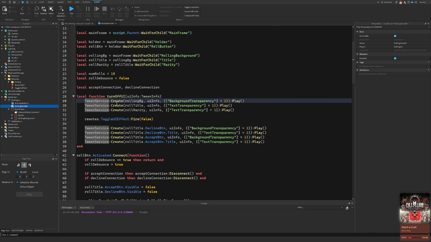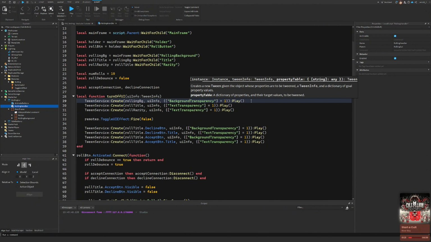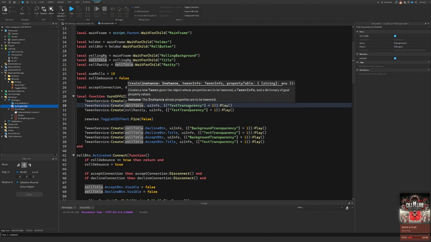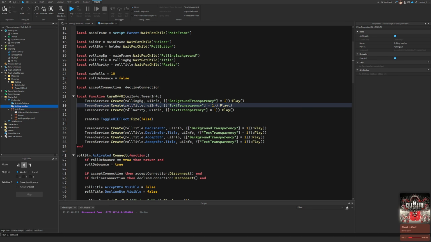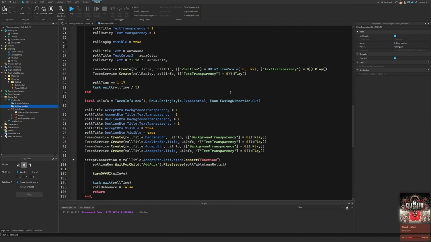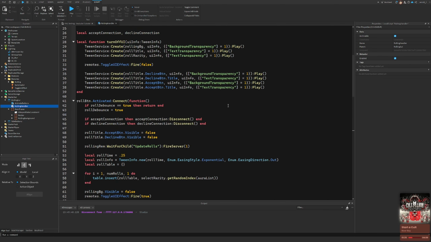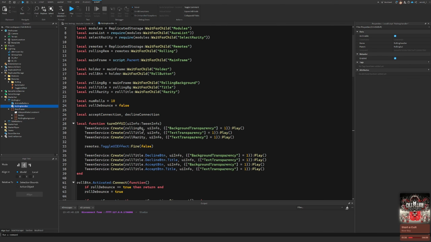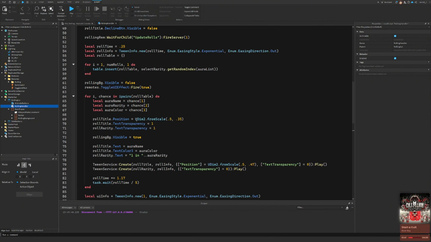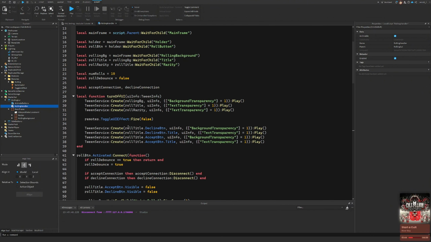Next up, make sure it is TweenService colon Create your rolling background, UI info, background transparency set to 1, as well as the rolling title text transparency set to 1, and the roll rarity text transparency also to 1. All of those I think you can find down here somewhere, because I have cut them out and put them inside here. But you can just directly get them from down below, because I think those lines existed before. Now you just want to say remotes toggle UI effect and fire it to false as well, because we're setting the UI effect on the roll button as well.